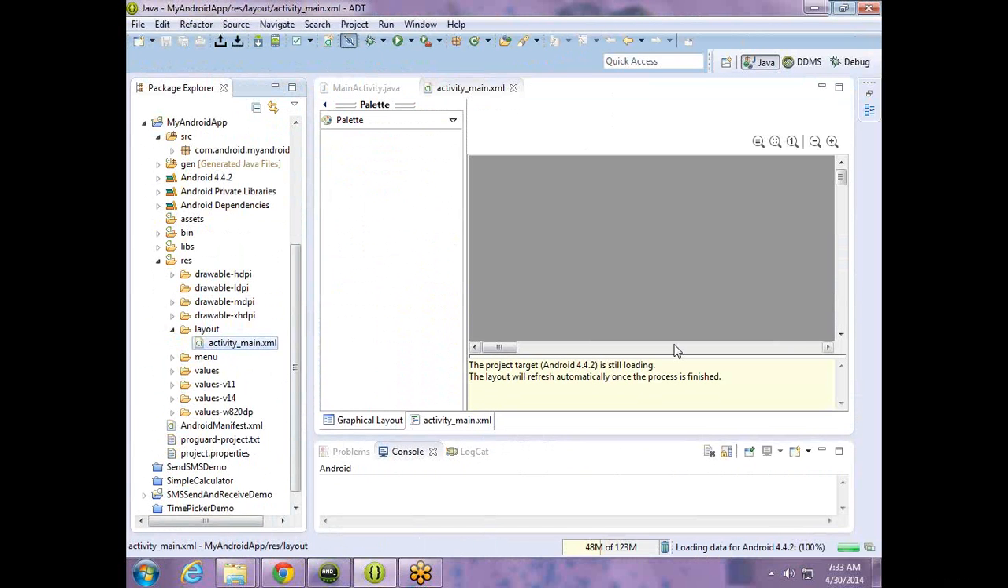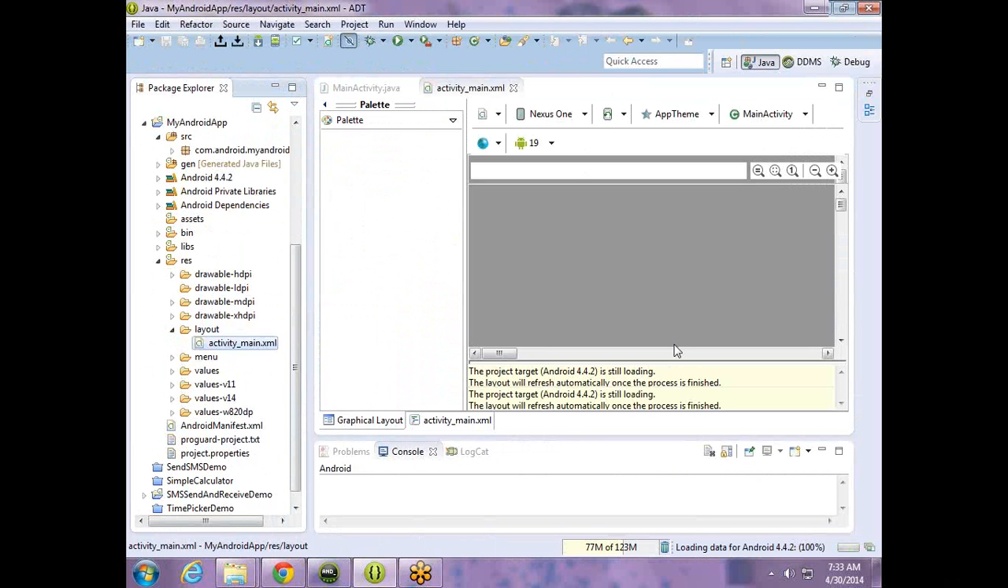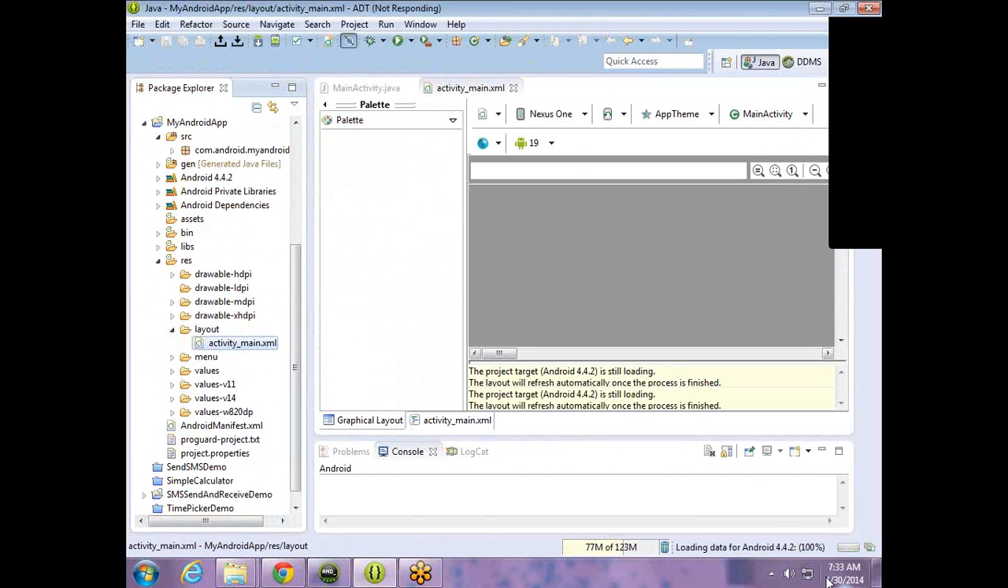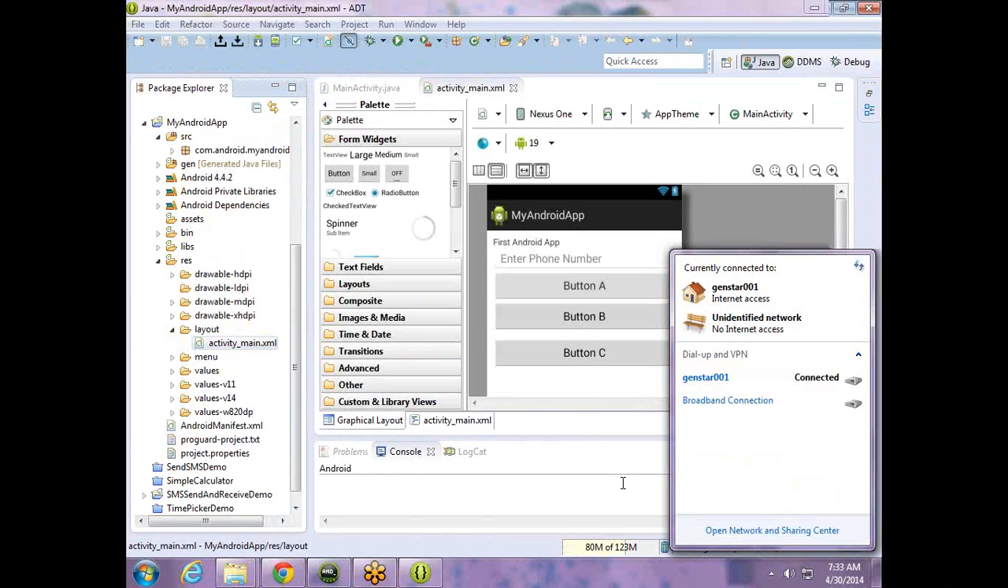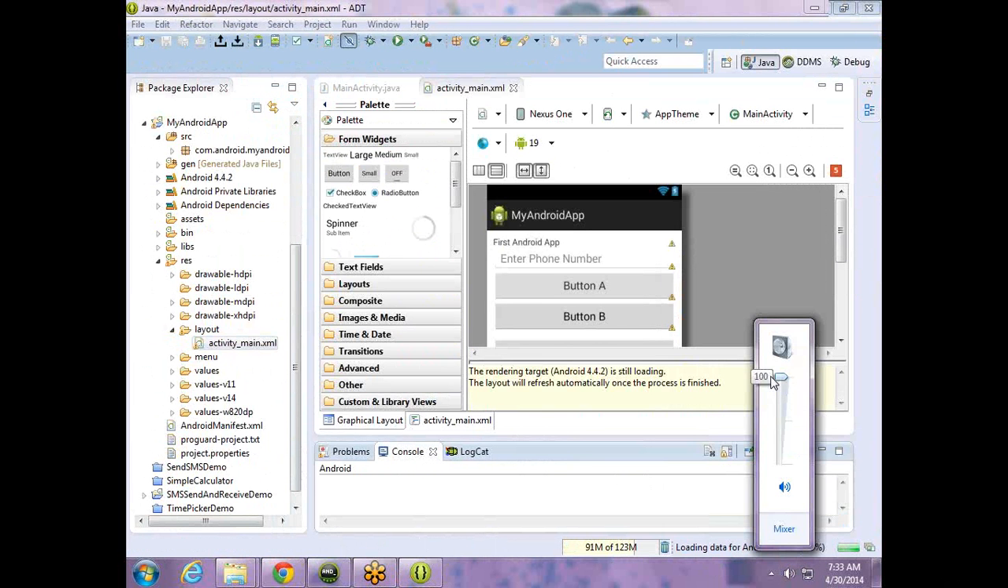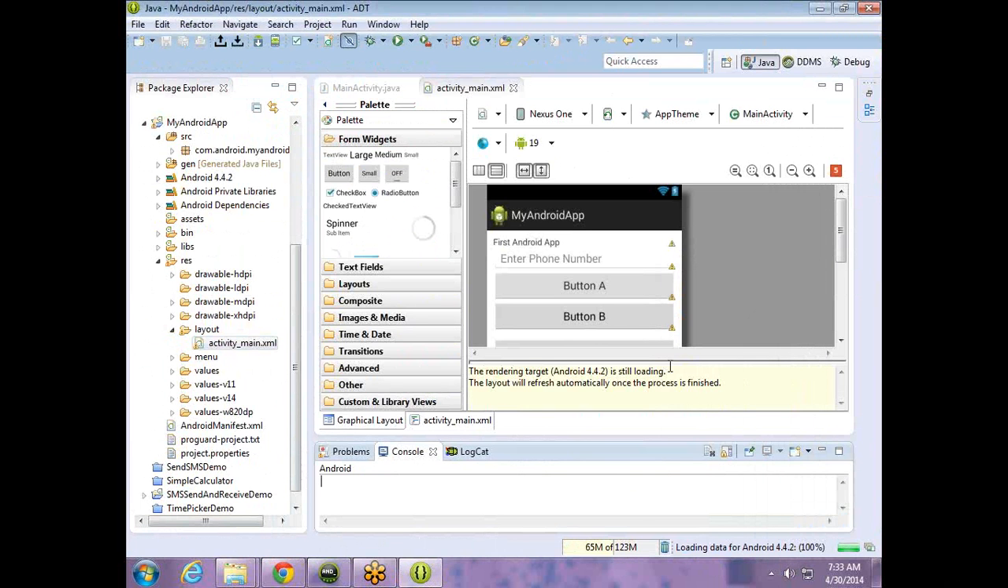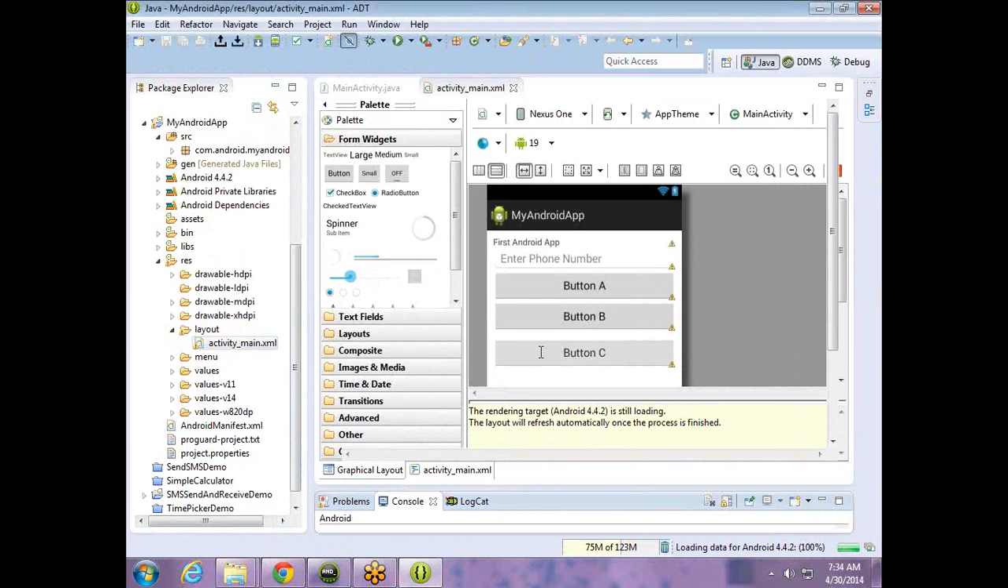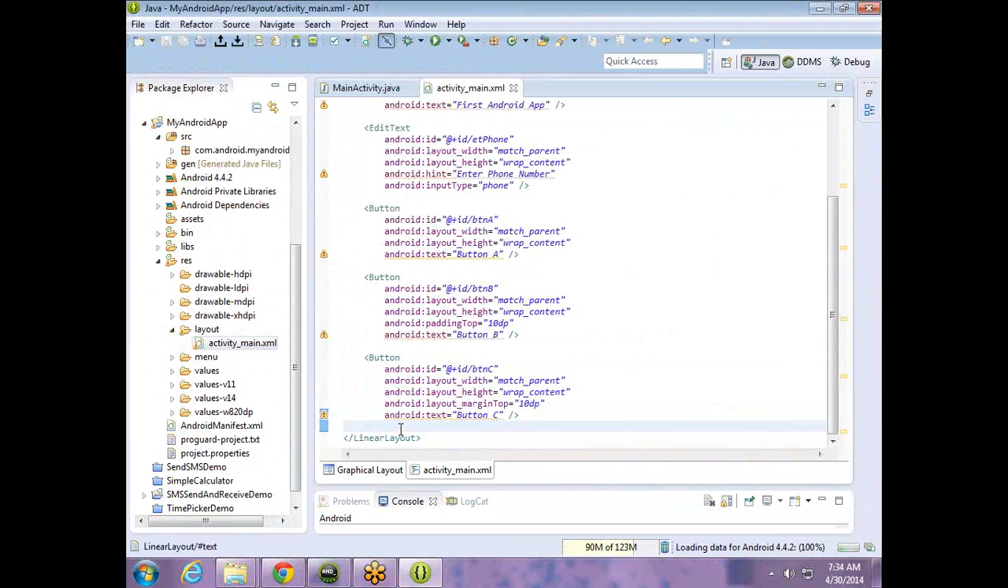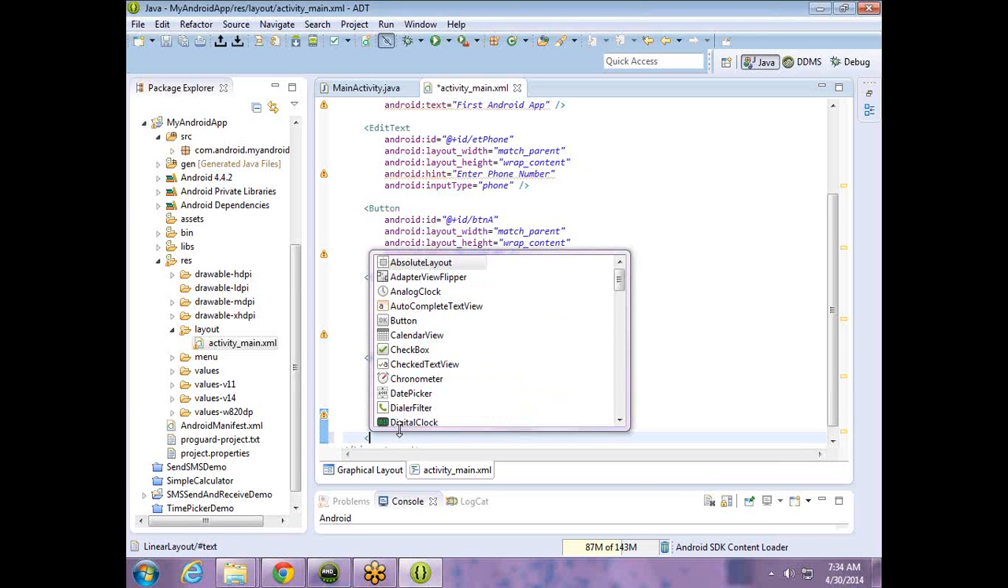So we already have 3 buttons here. We just click on button C, and just after where button C is completing, we'll create one view named a list view, which is used for displaying a list of the same kind of items.